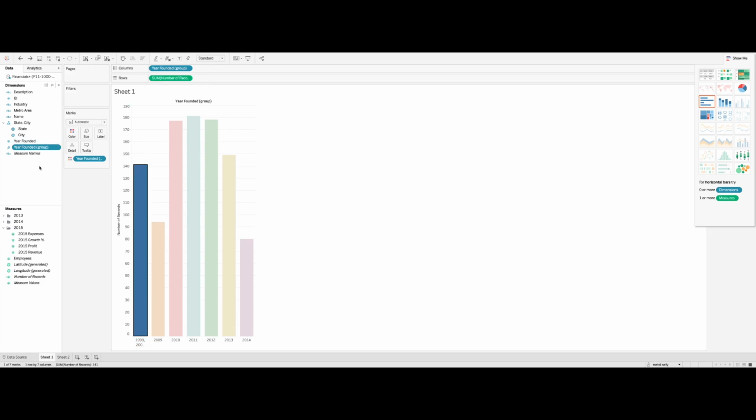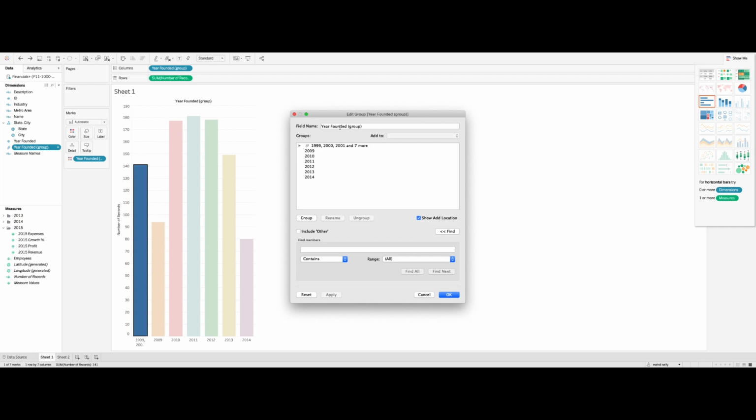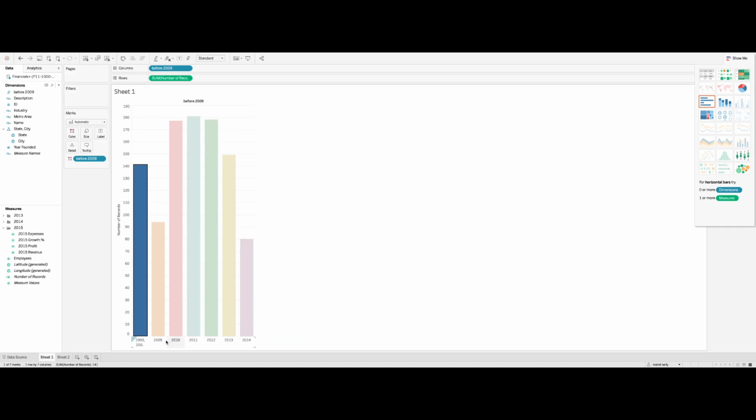If you want to change the name of your group here, you can click on edit group. You can change, for example, the name to 1999 till 2009 in your column, which I believe is much easier to remember compared to that long previous name. Okay, that's it. Apply, and okay.